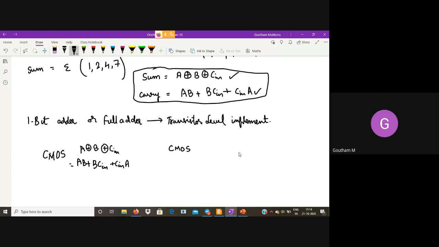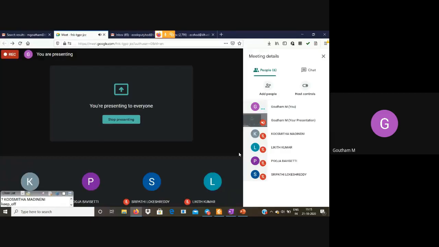Adders are very easy, but there are so many types of adders, even the carry save adder. We'll see those after we go in detail about the transistor level implementations of this full adder. Then we will go to different types of adders. So can you quickly come up with the CMOS implementations of that particular thing, and you can share your screen with me or take a picture and send it to Telegram.